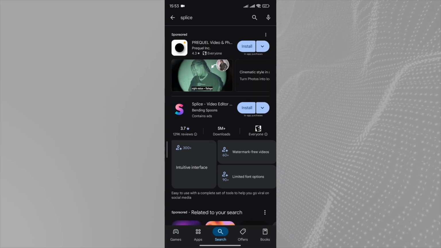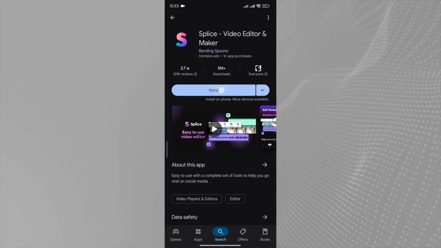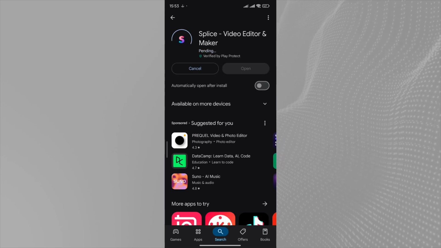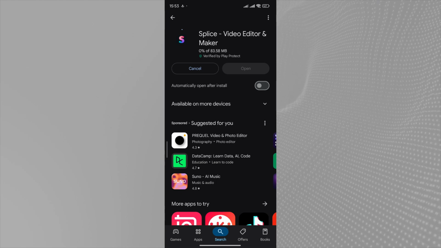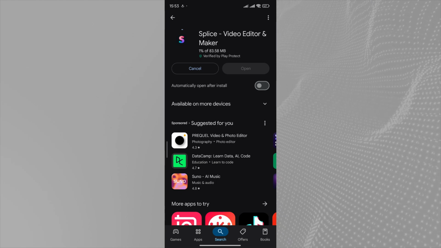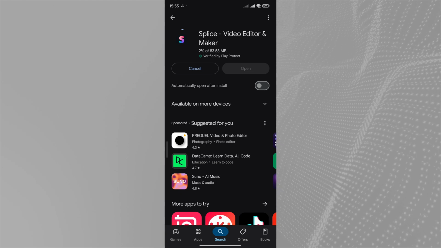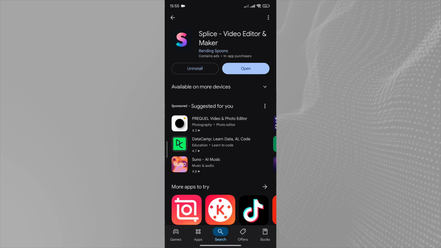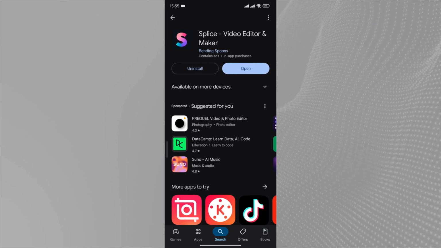Now just simply press install, or you can just click on it for more info. The choice is yours. Now once you've clicked install, the Splice video editor will start downloading and installing, so wait for a while. Now once the installation is done, just simply open it by clicking open right here.